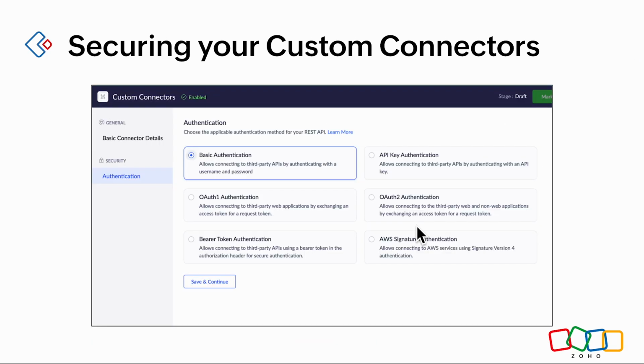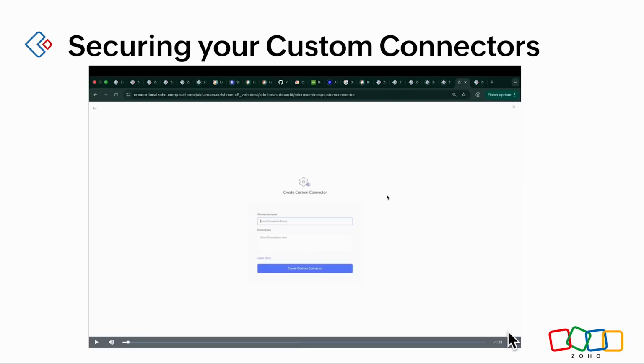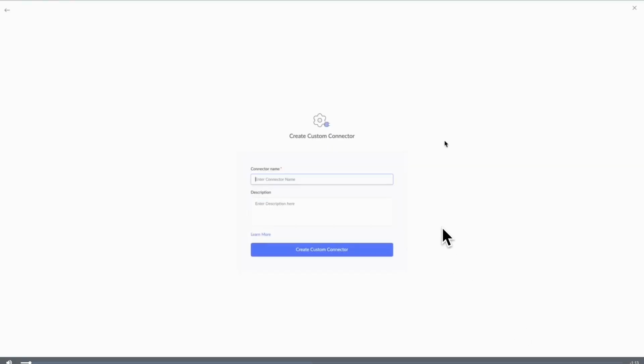This is a simple screenshot of how the authentication works in the custom connectors. We all know basic authentication, right? You have to provide a simple username and password. Now we added two new authentications, which are bearer token authentication and AWS signature authentication. Let me show you a preview of how we're going to create a custom connector and configure it using bearer token authentication.